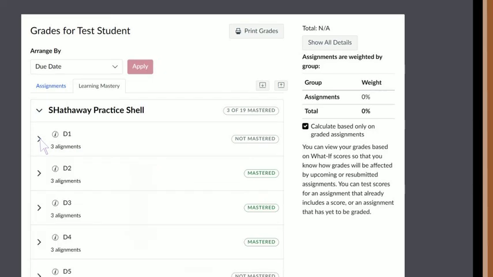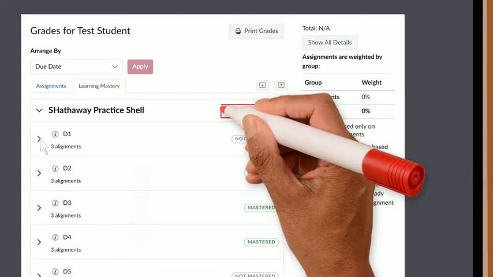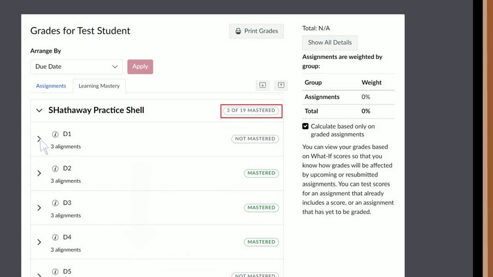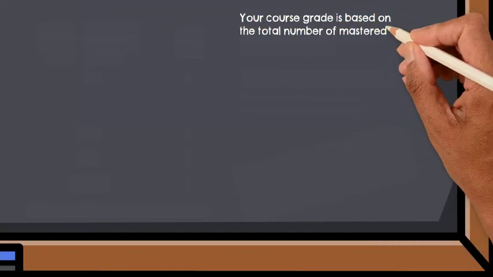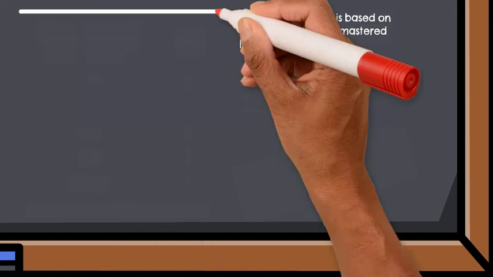This list of objectives on the Learning Mastery tab should help you know what learning objectives you still need to master to earn your desired grade. Remember that the total number of learning objectives you demonstrate mastery of will determine your final course grade. This example course has 19 learning objectives. The course grade is determined by the number of mastered learning objectives.